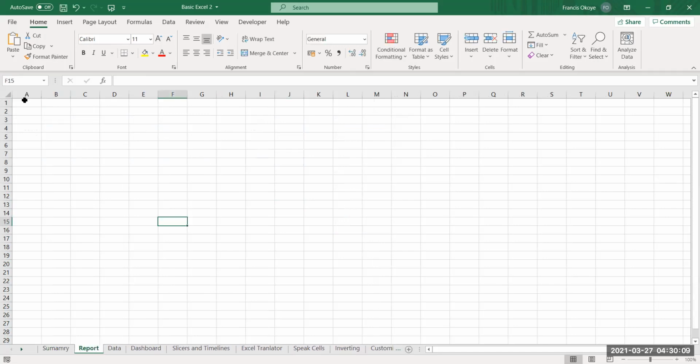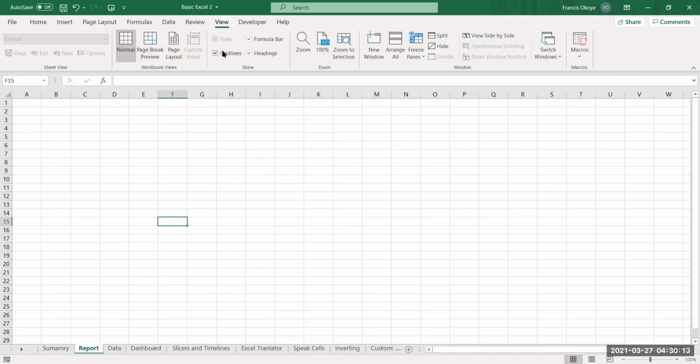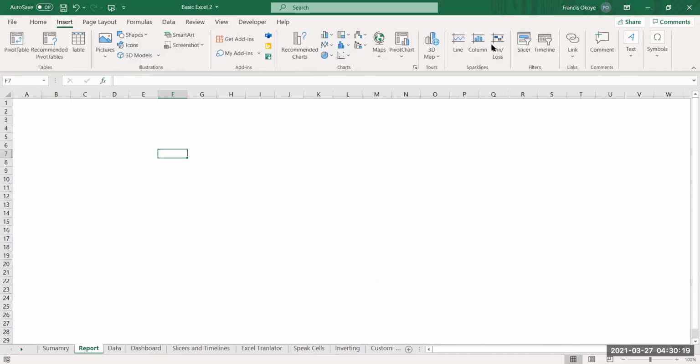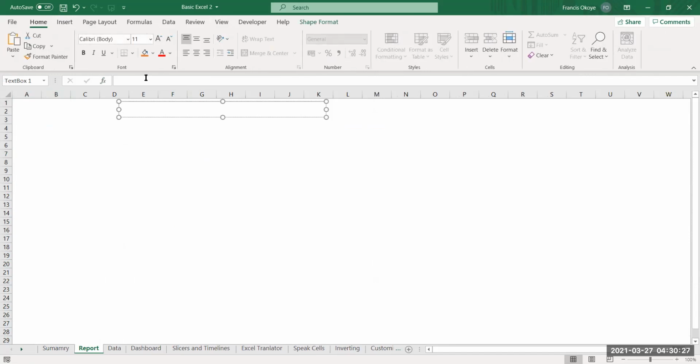So the first thing I want to do is to remove all these grid lines. I click on my View, remove grid lines. Can you see I click on my grid lines? It's all out. Next, now do Insert. What am I inserting? A text box. So this is my text box. So let's call it what?